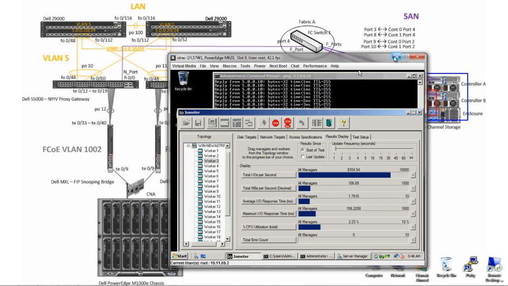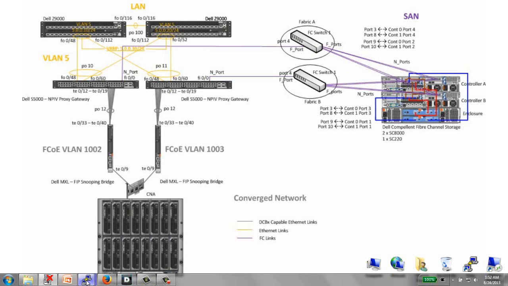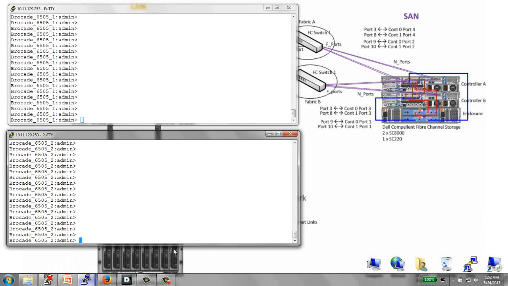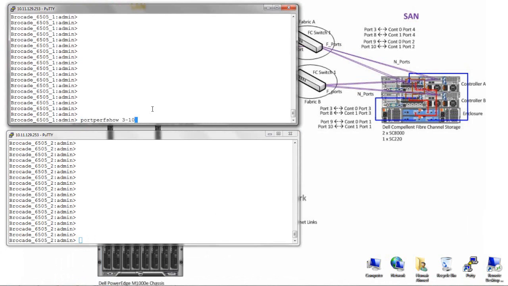So I'll go ahead and minimize this, and what I'll do is pull up a console to each one of these Fibre Channel switches, both on Fabric A and Fabric B. This is the Fabric A Fibre Channel switch, and this is the Fabric B Fibre Channel switch. So I'll run this command to show the traffic coming in and going out on ports 3 through 10, sorry.